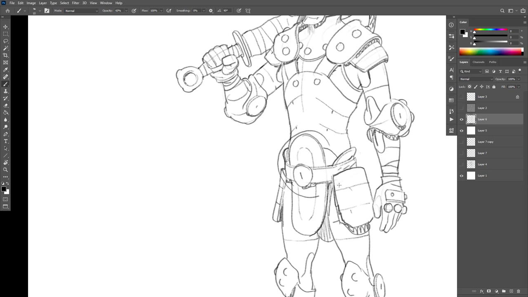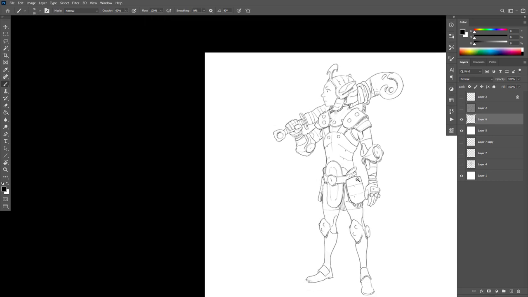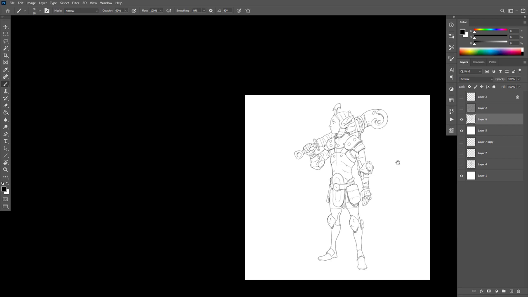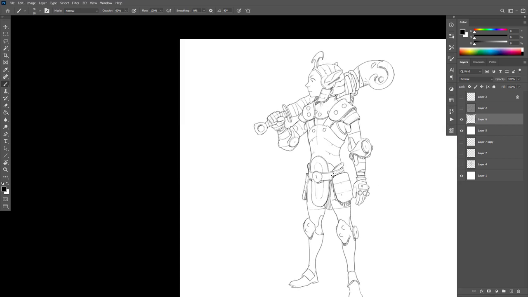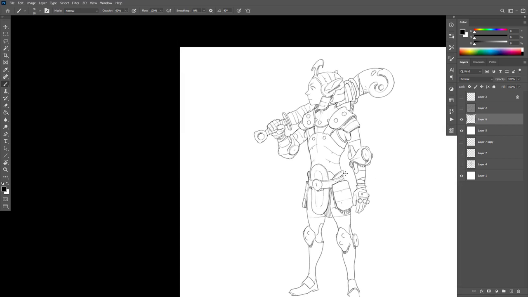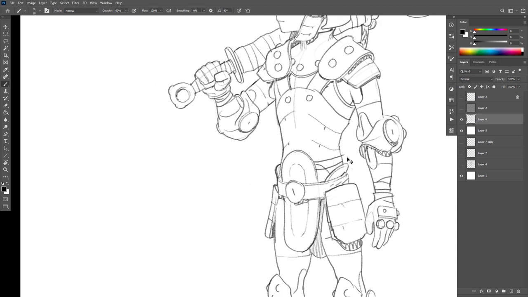I feel like the torso, he has a very long torso. But again, it's probably more to do with where those belts are and things. Let's see if we can break it up a little bit. All right, add some.